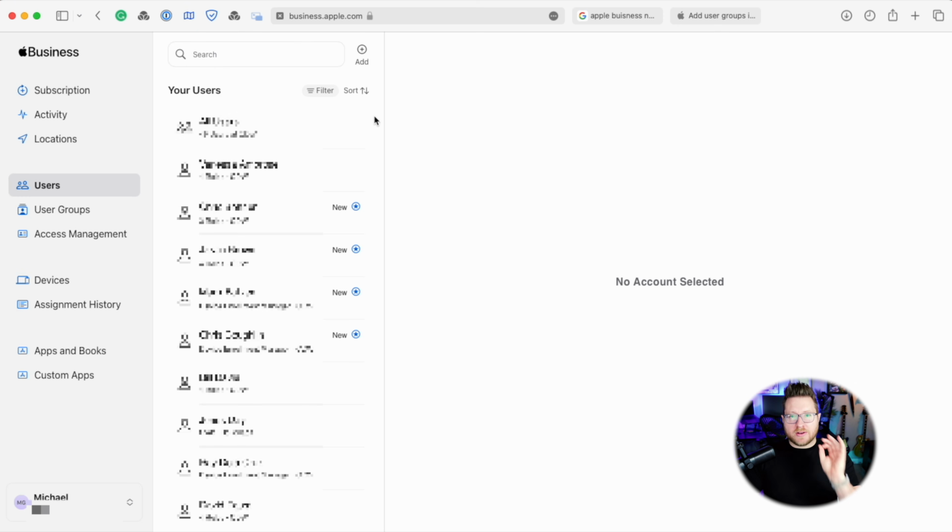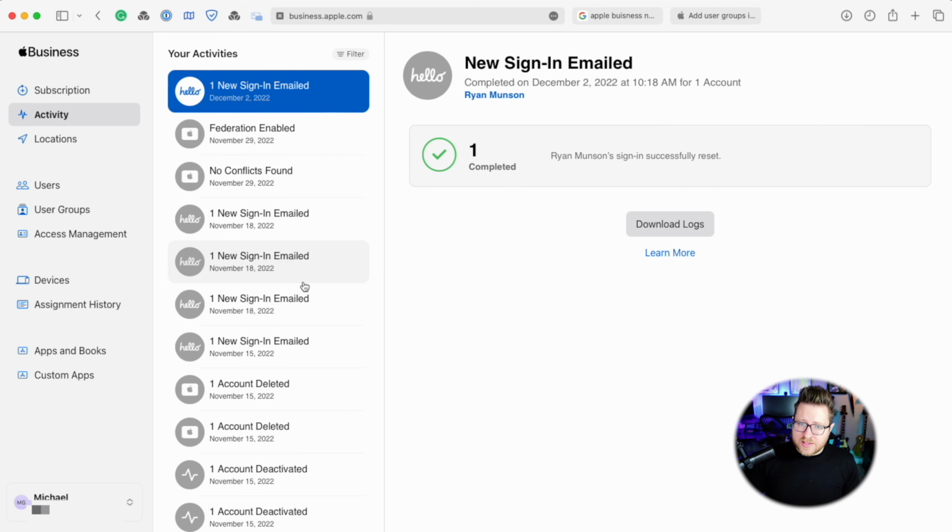But for the rest of this, we're going to look at the other features and capabilities around Apple Business Manager and how they interact with your MDM as well. Right below subscription on the left-hand side, you have activity. This is just going to show you any new users, anything that the admin is doing when creating new users, password resets and so forth. You can download the logs for any of that.